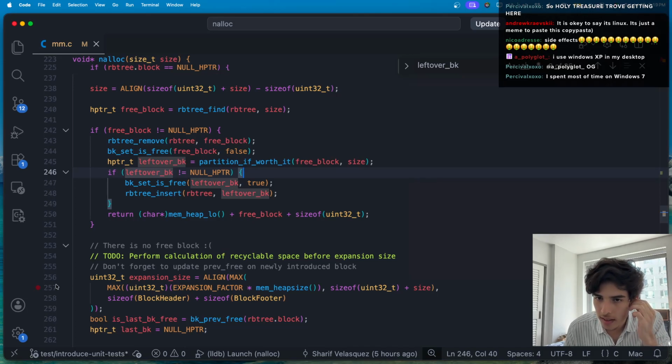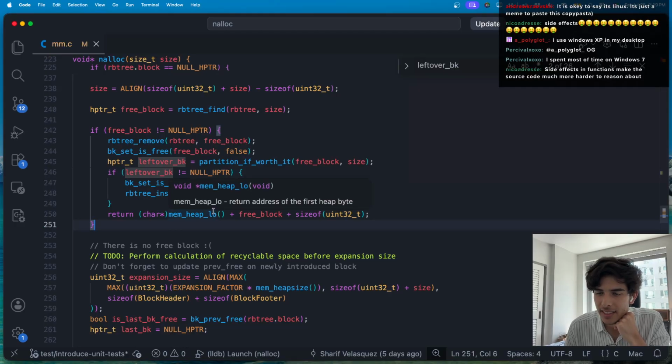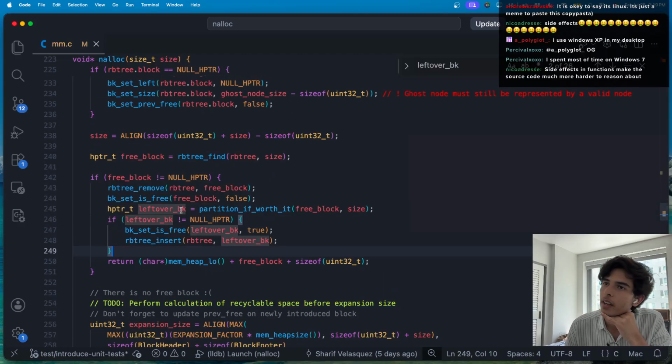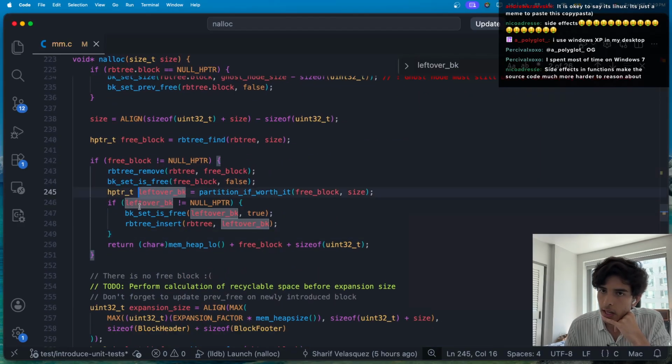All right, that being said, oh shit, wait. Why is it I see the kbps are going crazy? Okay, it's fine. Side effects, I use Windows XP, but I'm doing pretty good. OG. Spend most of the time on Windows 7. Yeah, that is true.